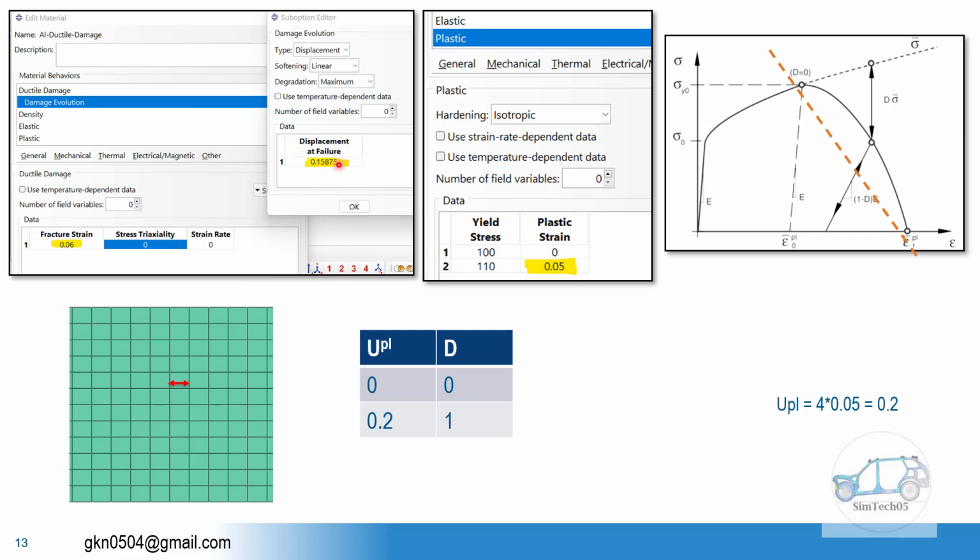Once you know the fracture strain and plastic strain, which are material properties, you need to calculate the displacement at failure, and we want to define the linear softening behavior. So how can you define it? We simply need to calculate the length of the element, or the characteristic length of the element. It is nothing but the minimum of all edges and median for the plane stress, plane strain condition. In 3D, the calculation of the characteristic length will be different.